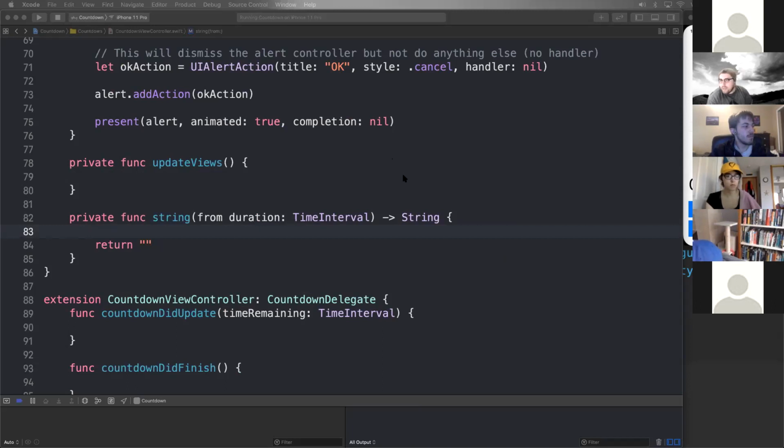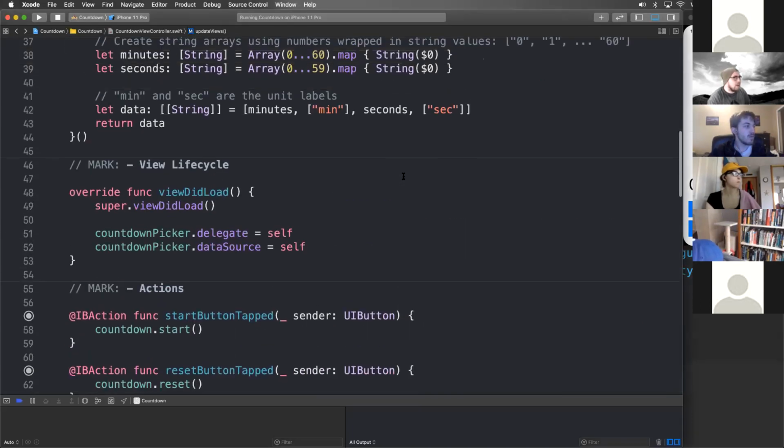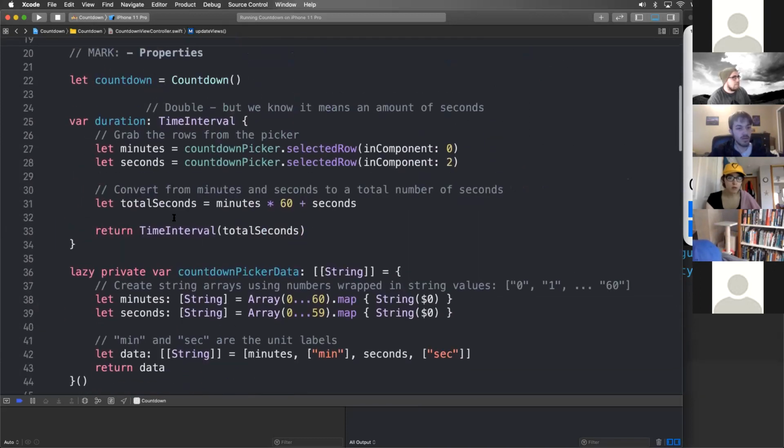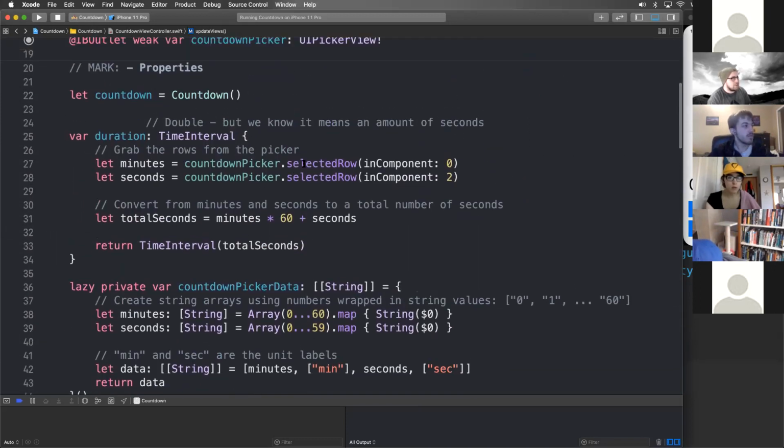So go ahead and grab that in the iOS 16 channel, and then let's put it somewhere around these properties. It doesn't really matter.